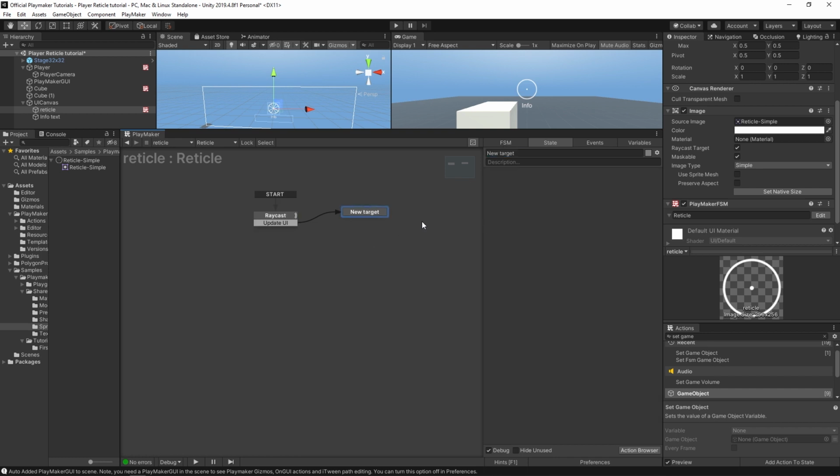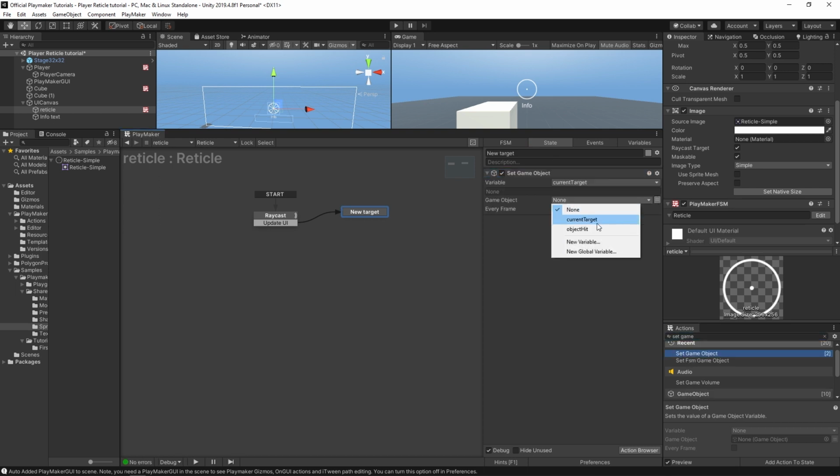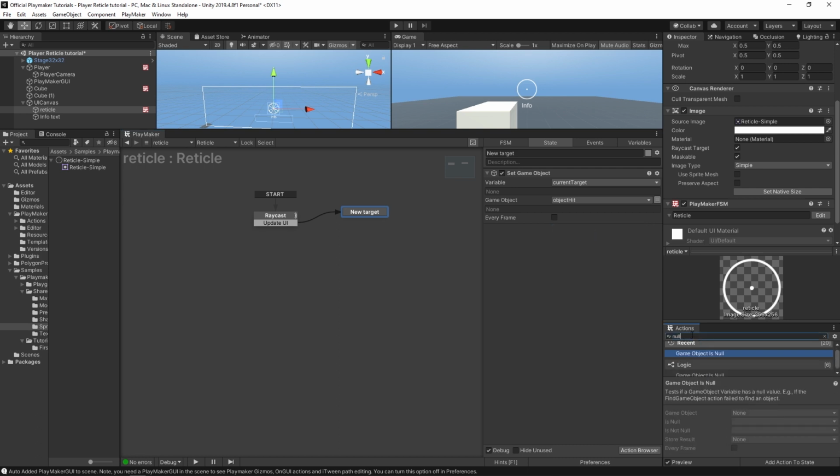Over in new target, we'll add a set game object, and we're gonna set the current target variable with our object hit variable. Next, we're gonna throw in a game object is null action. I'm gonna put that underneath this, which is used to check if a game object is empty or if there's actually a value in it.